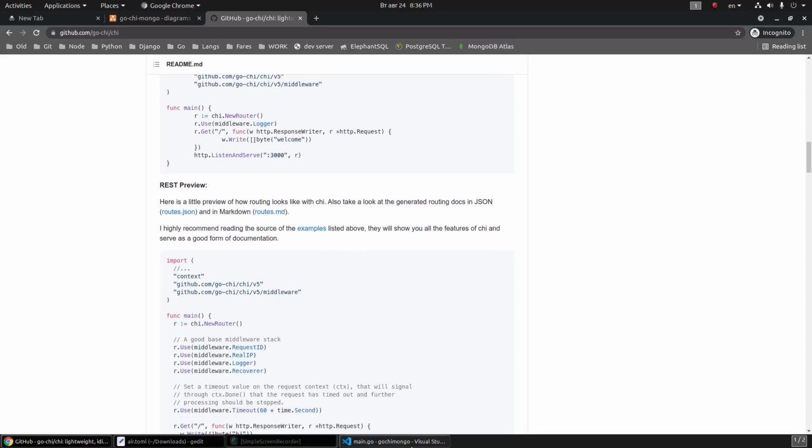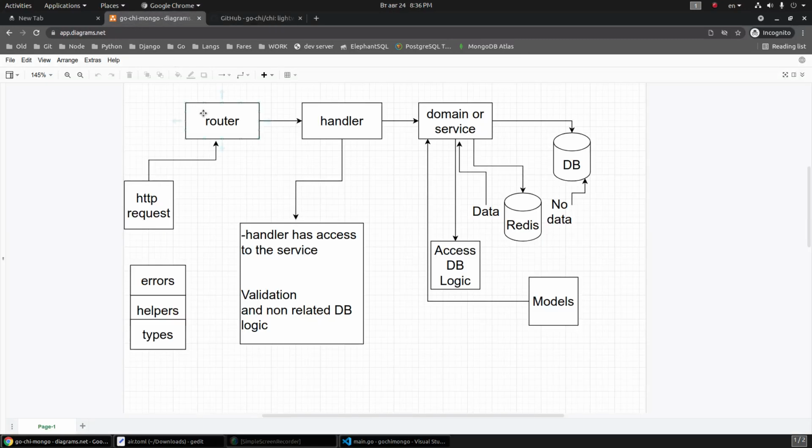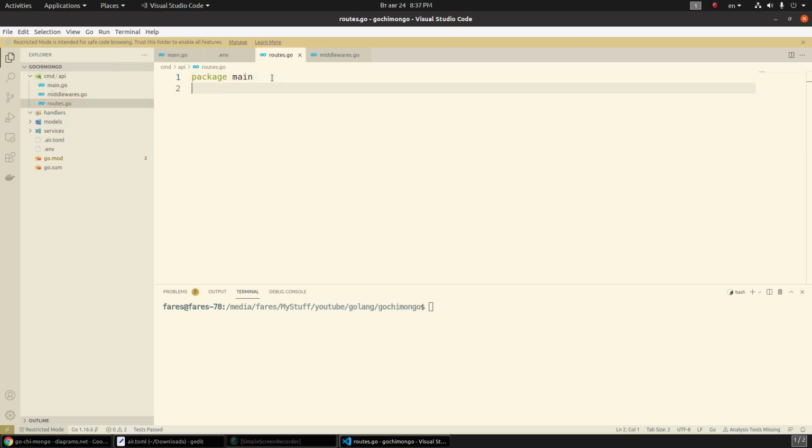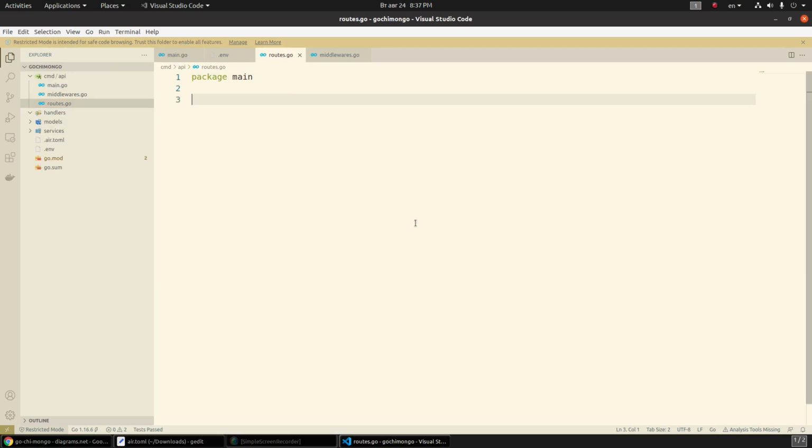Okay, so as I mentioned here, we will have a handlers package. Let's start from this because step by step, it's a long series, so let's do it step by step. Let's create our first handler. Where I am, let's go to the handlers. Let's name it pages handlers.